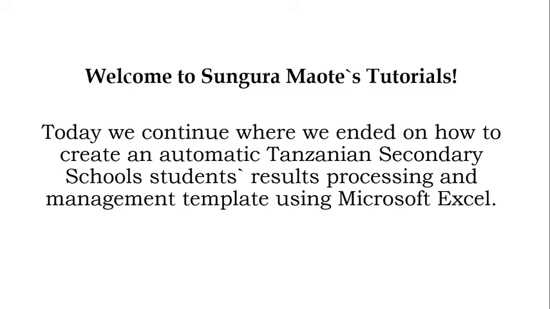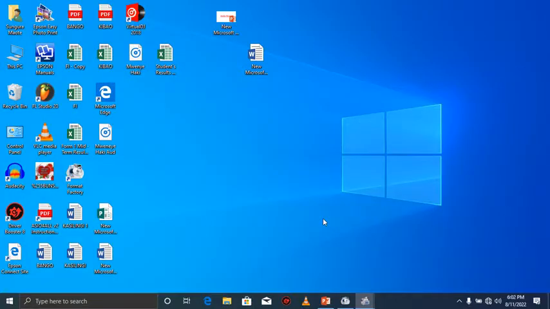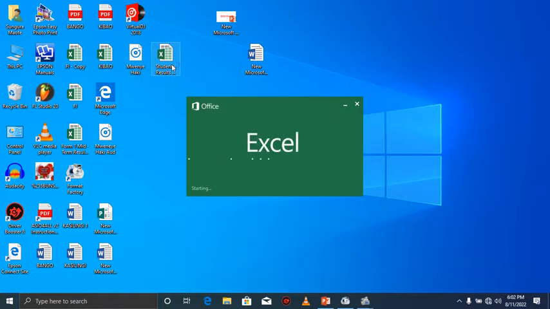Today we continue where we ended on how to create an automatic Tanzanian secondary schools students result processing and management template using Microsoft Excel. Welcome to lesson 3. Let's go. We open up our sheet here, the workbook named students result template. We wait, it opens.